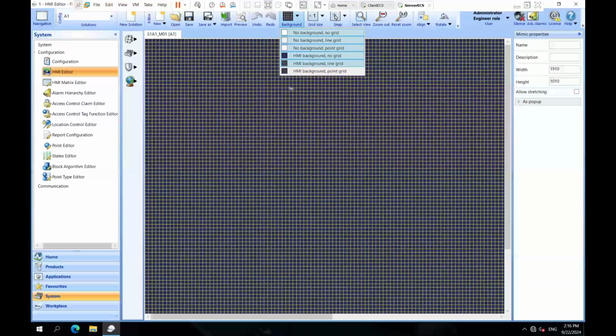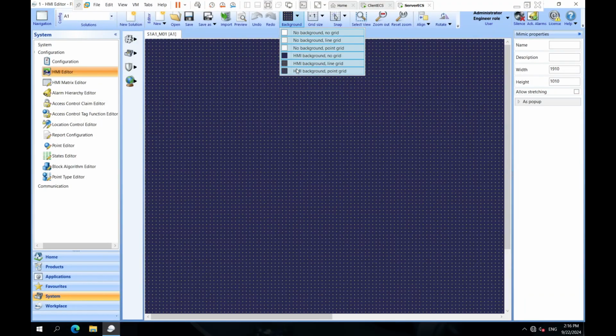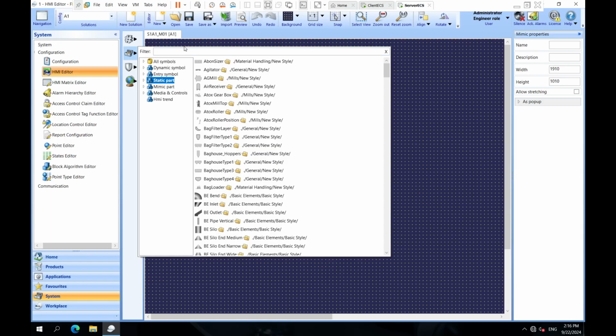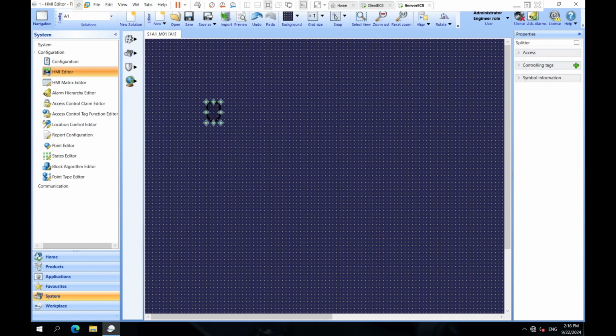First, we'll set the background to make it easier to work with the elements. Click on Background and choose HMI Background, Point Grid. Now we'll add 2 silos and 3 screw conveyors. Open the toolbox, and to add silos, select Static Part, type Top, and choose a silo named Silo Cut Section Top. To modify the appearance of the top part of the silo, click on it and check the Splitter option. You can also enlarge the silo slightly to better fit our system design.